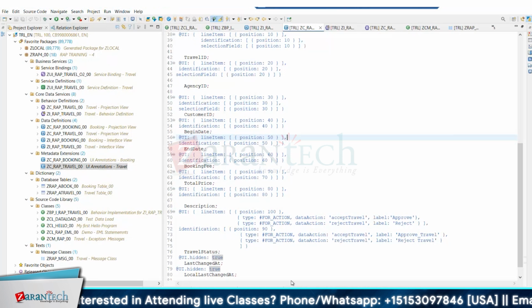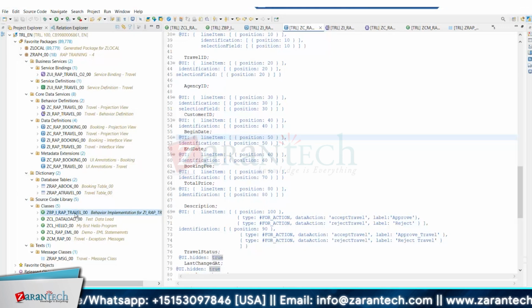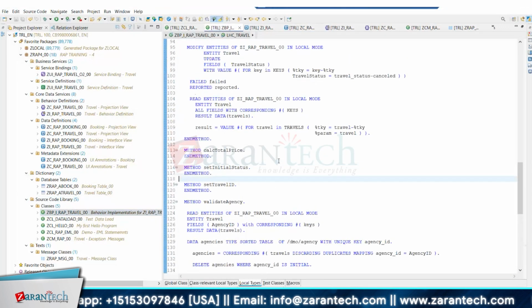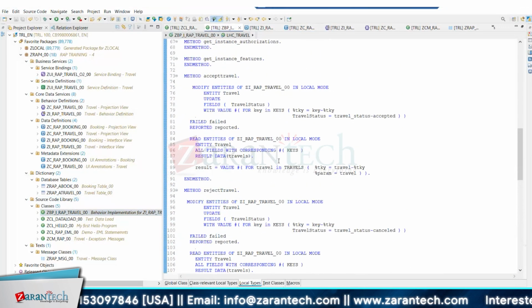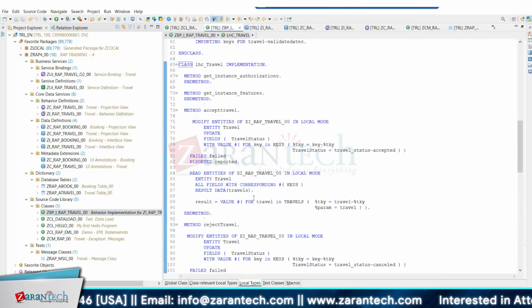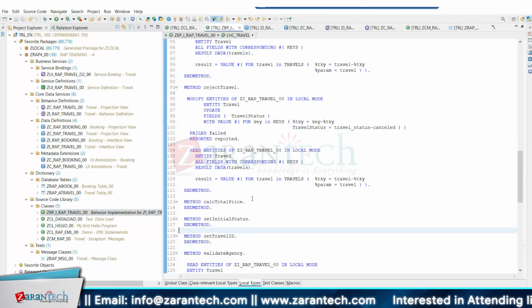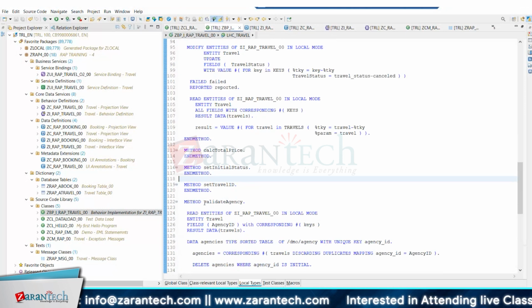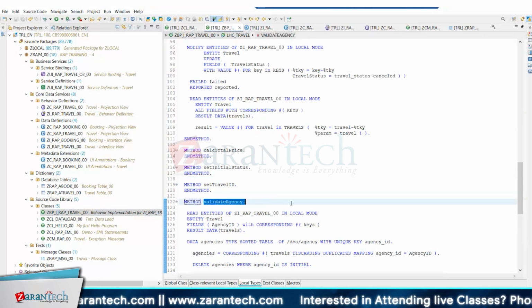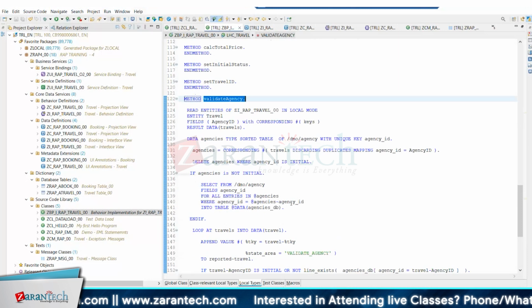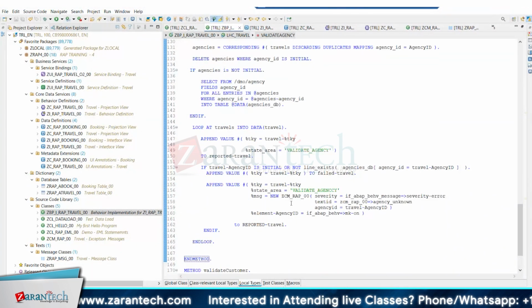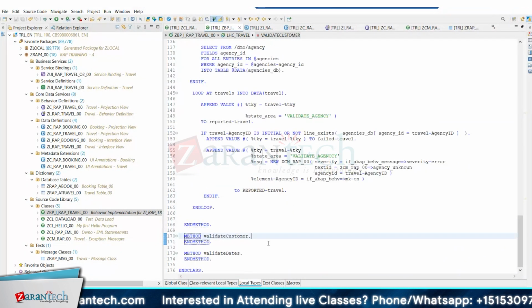I gave you some tasks. Did you implement that code for validating the customer ID in our behavior definition, in our behavior pool class? We implemented the coding for validating accept travel, reject travel, both actions, and validate agency. I asked you to do the code for validate customer. Have you done this, guys?